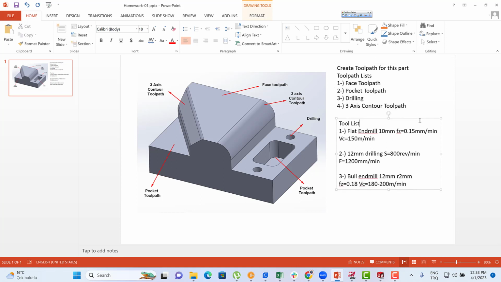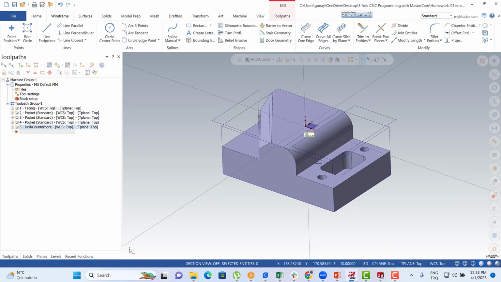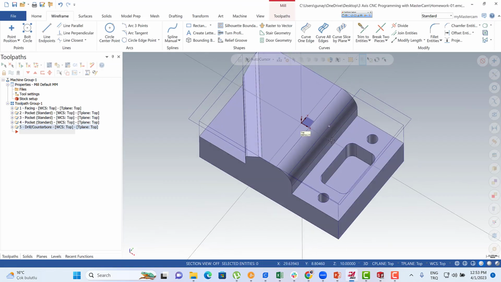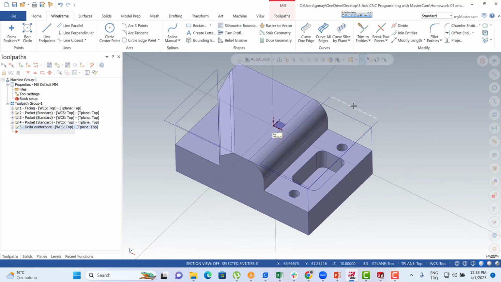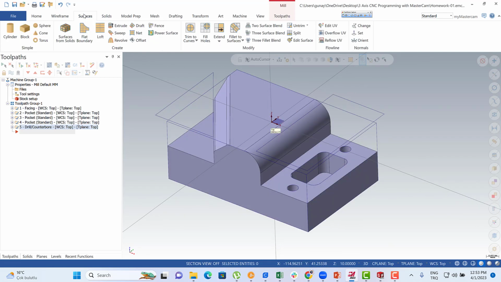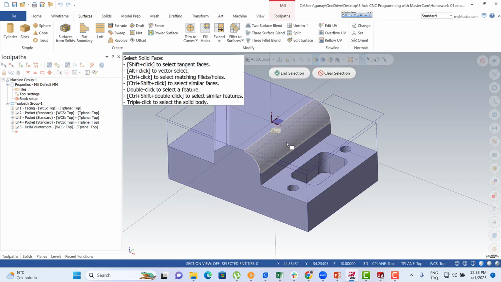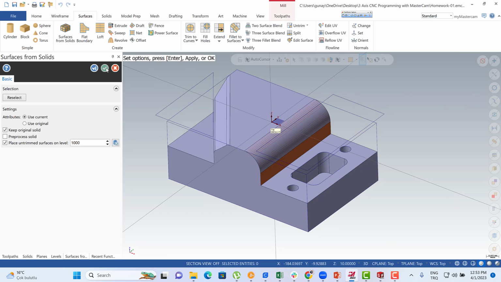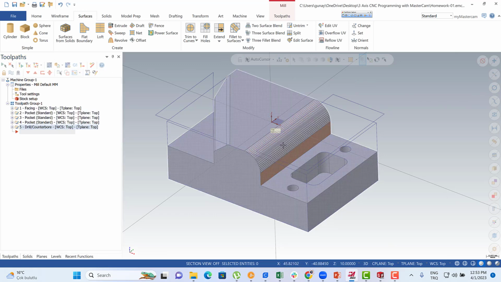3-axis contour toolpath. To be able to create my contour toolpath, actually we need to extract our surface. How can we extract our surface? We can turn to here, surface, okay, and then we can use these options, surface from solid, and then we can select this face and this face, and then we just need to hit the OK button.